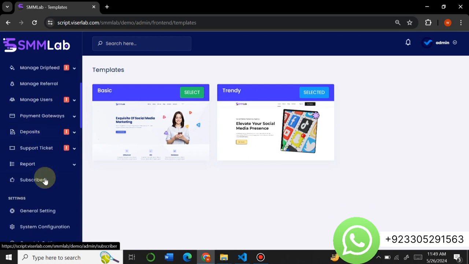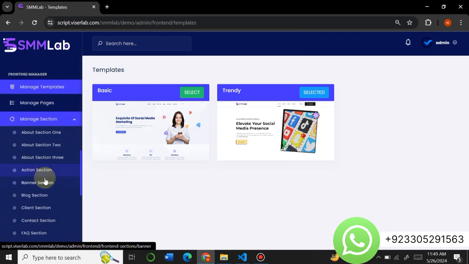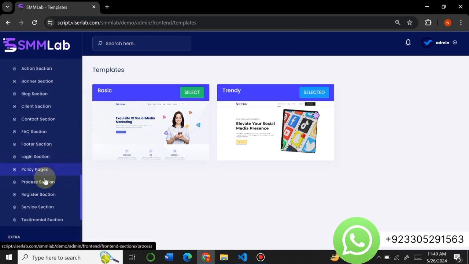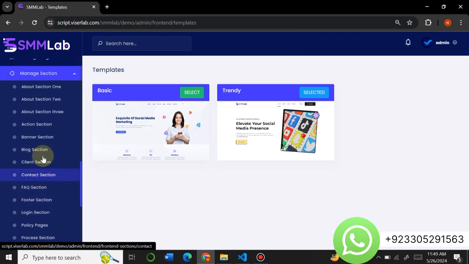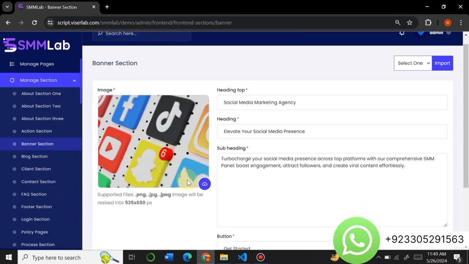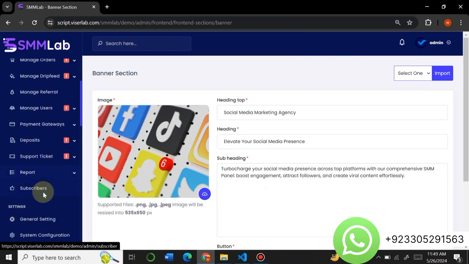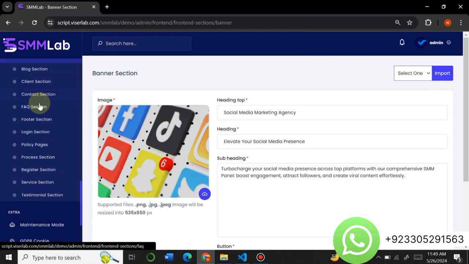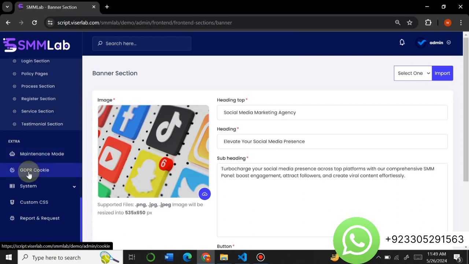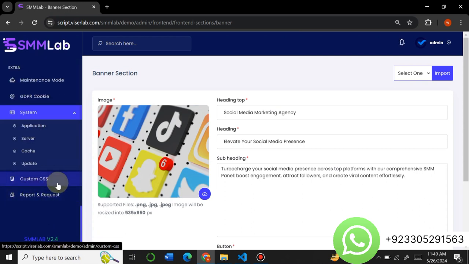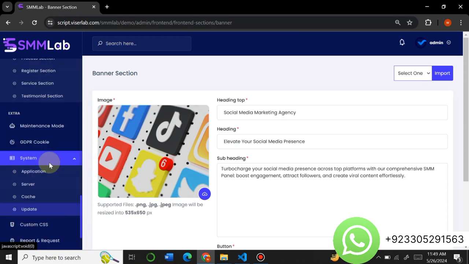From manage sections, you can basically edit the complete home page of the website. You can see all the sections that are on your home page here. For example, I want to edit the banner section. You just go to the banner section and you can edit the complete banner details from here. Similarly, you can edit all the sections on the website. And here you can manage the maintenance mode. You can turn on GDPR cookies. You can manage system related activities, customer captcha, and report and request options.